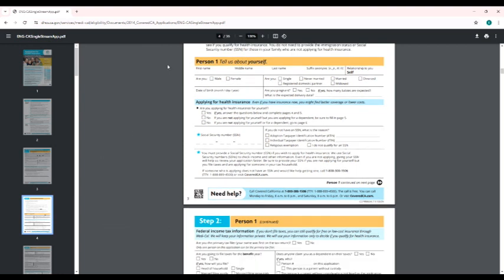Okay, so here, person one, tell us about yourself. So here you are going to put in your information like your first name, middle name, last name. And then are you male or female? You check whichever one is applicable to you. And then your status, if you are single, married, never married, divorced, you select which one here is applicable to you. And then your date of birth.